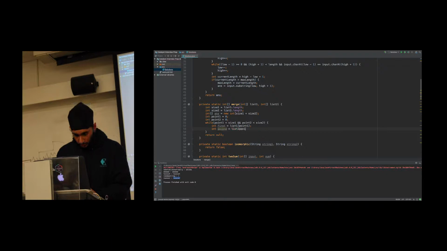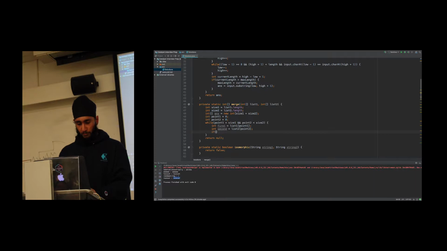So these are the first and second different integer arrays, right? What do we want to do with these? We definitely want to compare them, but how do we want to compare them? We want to add the smallest one first. So let's just say if first is less than second, right?